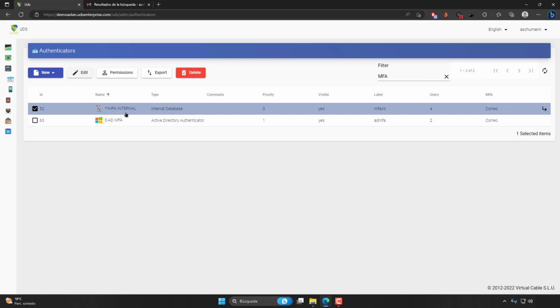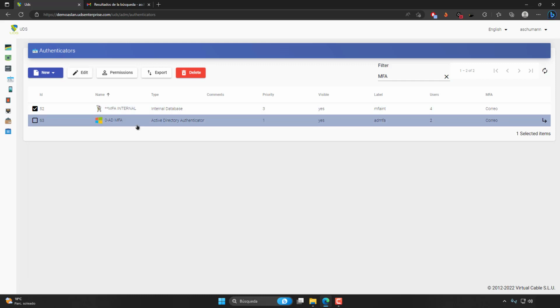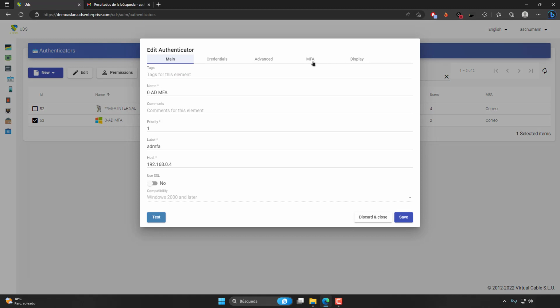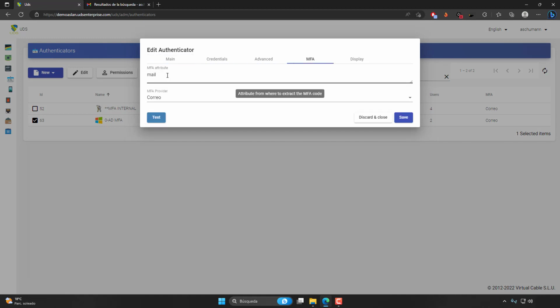Okay, the difference will be how the attribute of email will be sent to each one of them. We'll see it right now. In the AD case, in the MFA part, we're going to give it the attribute that we're going to need, so we can have the email of the user. Okay, that's something that we're going to need. Of course, this is something that we'll need to see in the Active Directory part. It's going to be necessary that in the Active Directory part we put the email of the user.